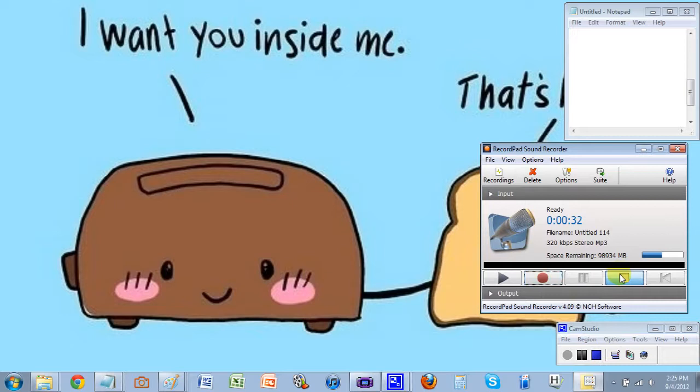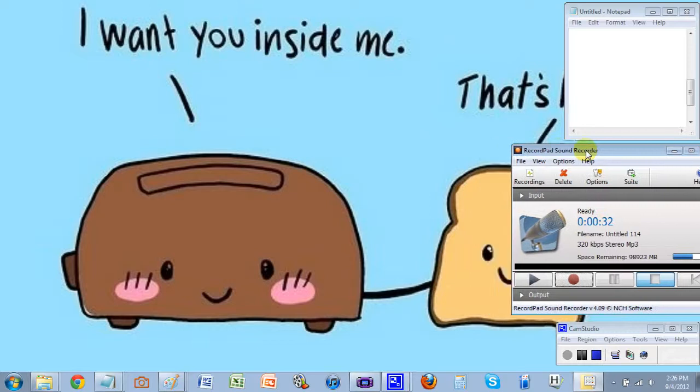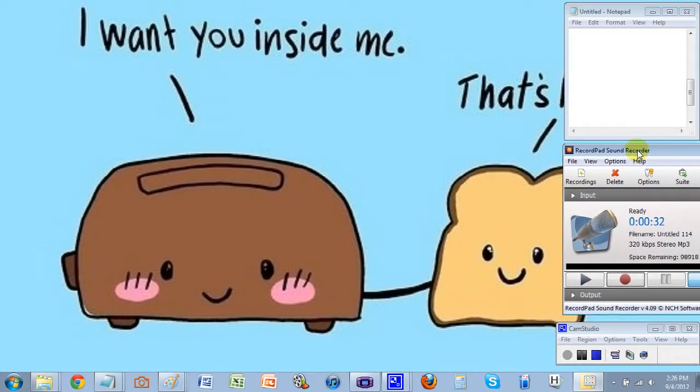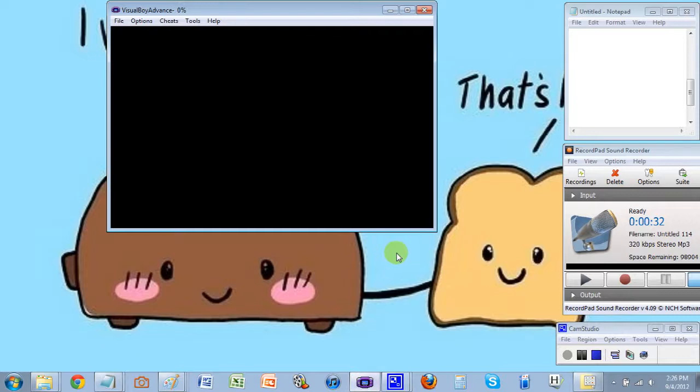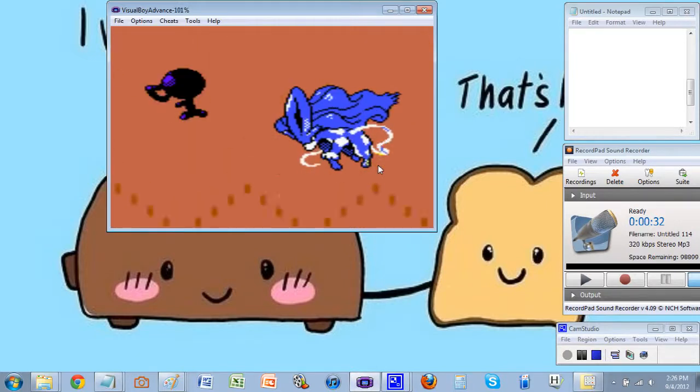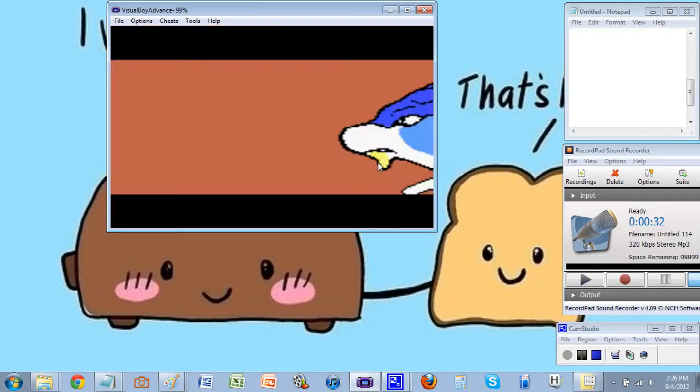One-click record, one-click stop. It also has a little timer. I'm kind of afraid to record right now because I don't know what it'll do with this. But you have a little timer. You can see how long you've recorded for. I just drag it over here. So I'm going to start this recording, start that recording. Then I'm going to open up VBA. And this is where I get my Pokemon Crystal version.